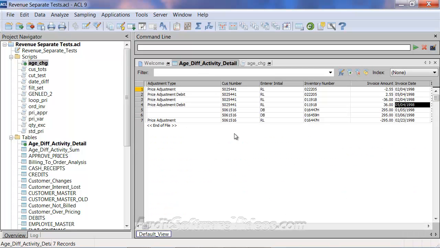So now that we look at that file again, you can notice that the credits are all prior and the debits are all after our cutoff date of March 1st, 1998.